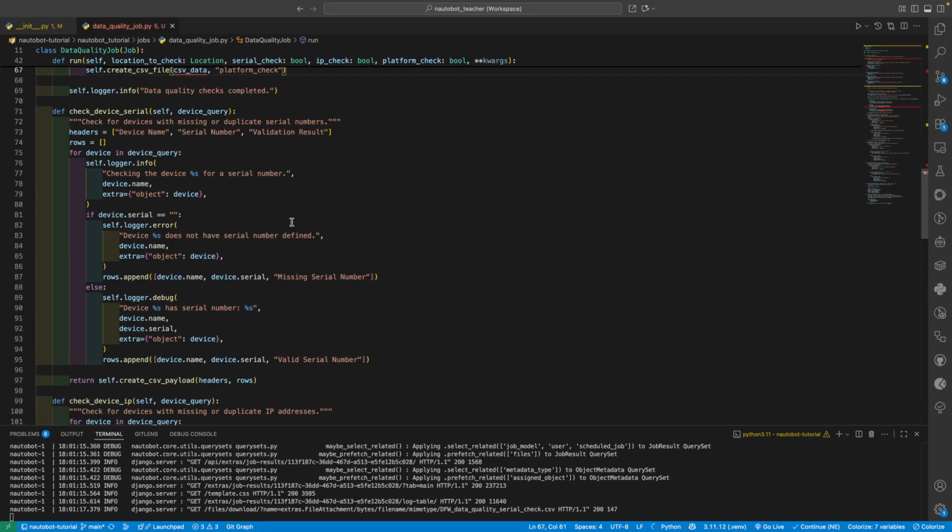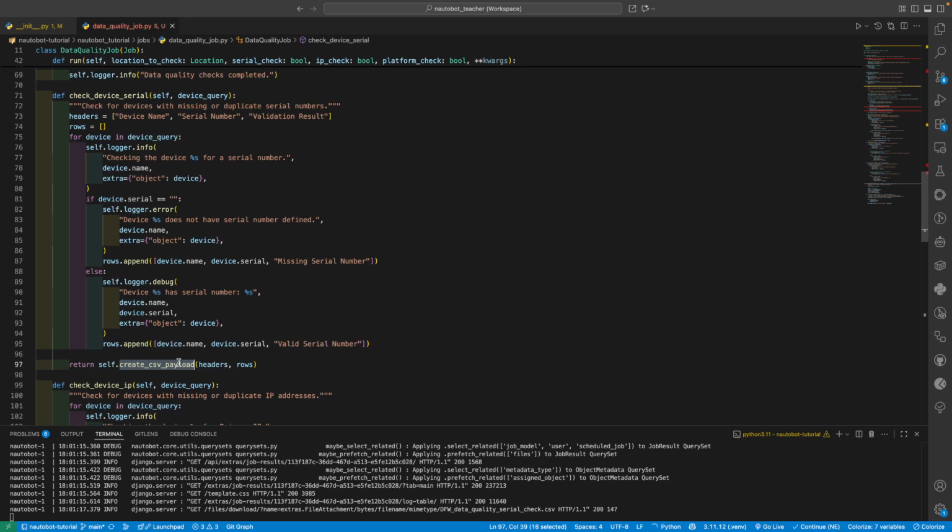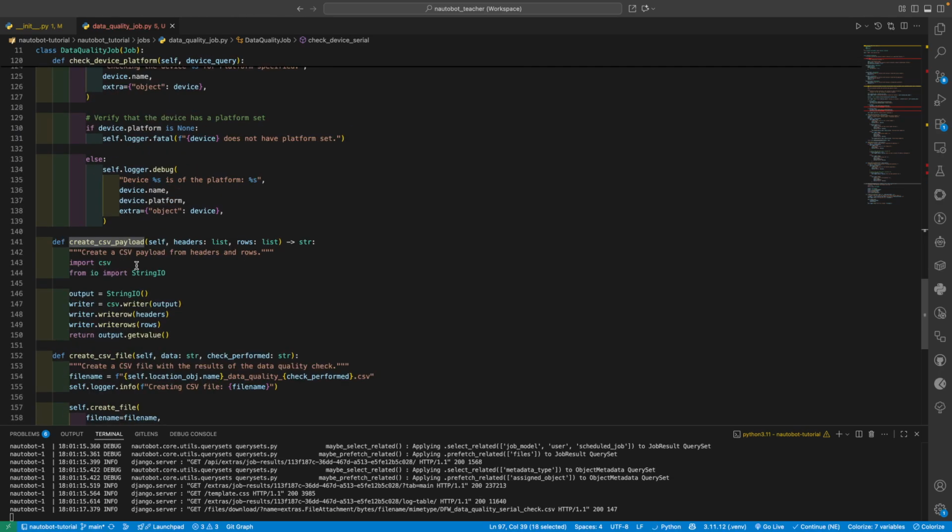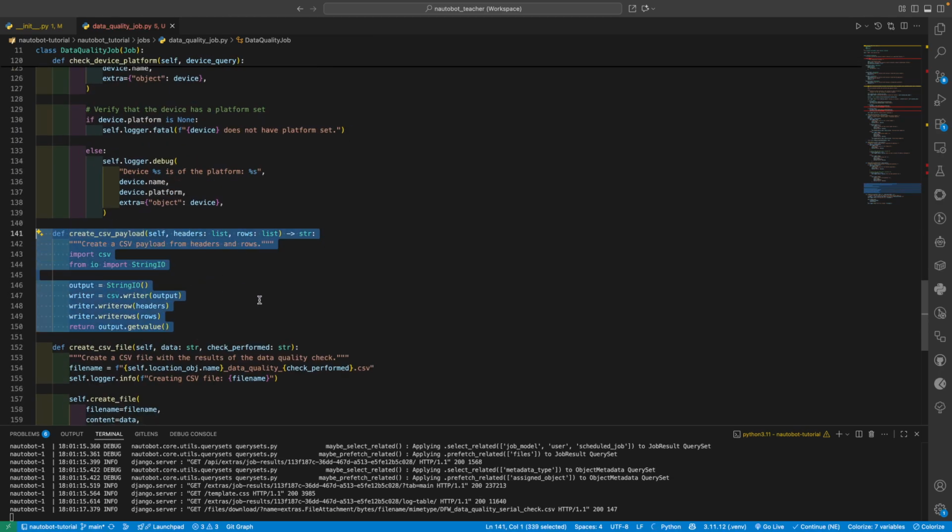All right. So to make this have a CSV functionality, I just went ahead and did some boilerplate code. It's super simple. In the actual check device serial, I'm just writing the headers that I want. So device name, serial number, validation result, sorry. So I basically append the row. So if it's missing, I put missing. If it's valid, I put valid serial. Nothing crazy. And then I'm just returning a CSV payload, which is a function down here that just makes it into a CSV string.